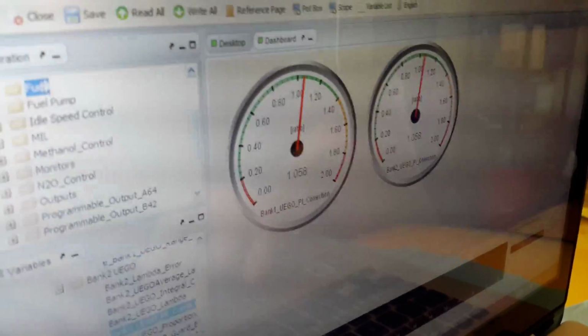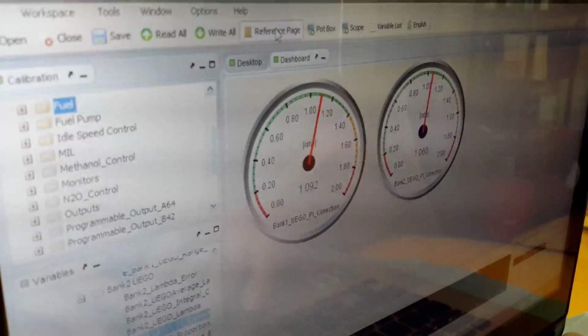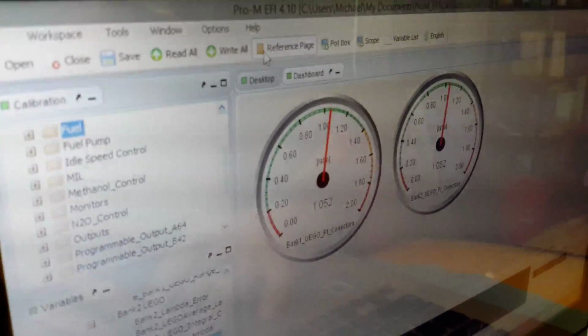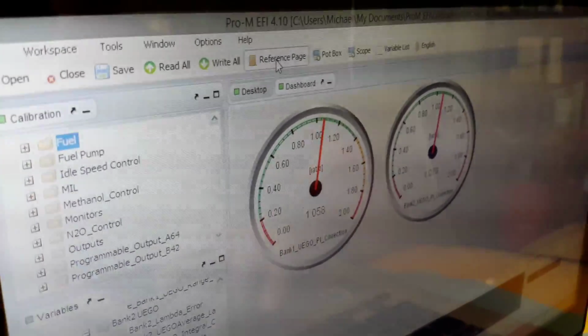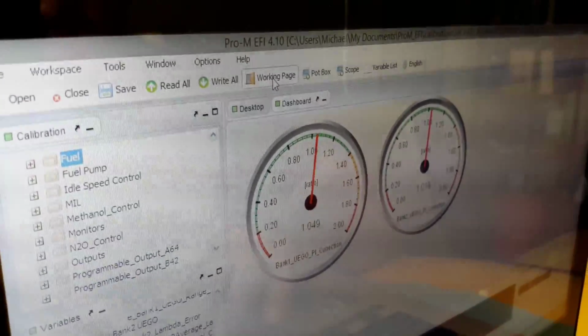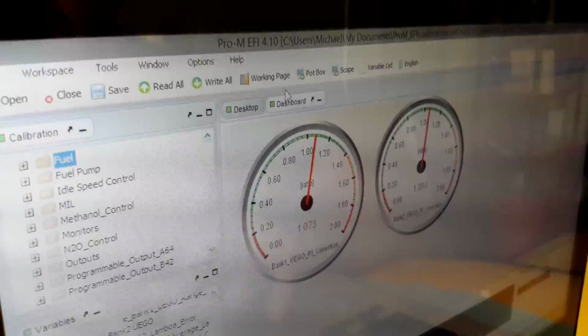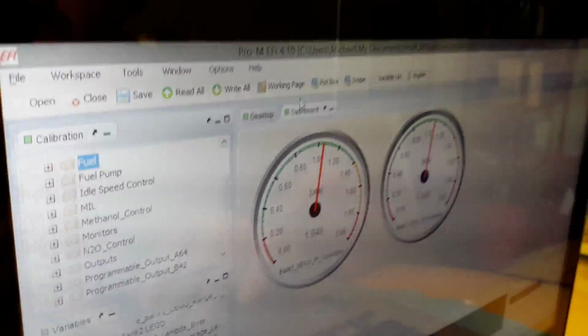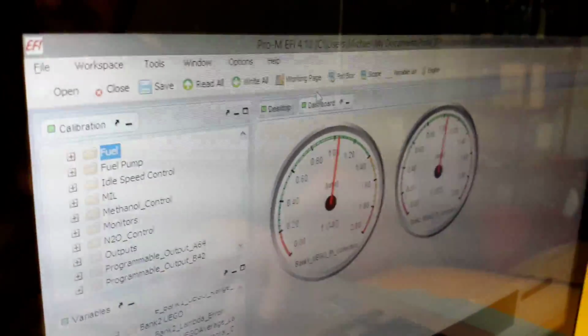So we're going to go at the top under calibration. Actually, we're going to move over to the working page. So when this spot right here says reference page, that means we're on the reference page. You click that, and now we are on the working page. So when it says working page, you're on the working page. They should have a light that says you're on the working page or something.